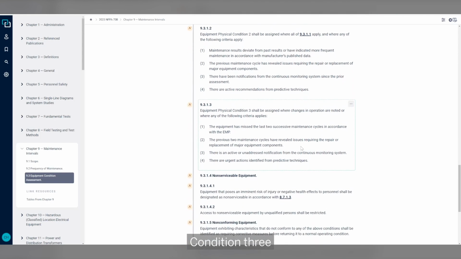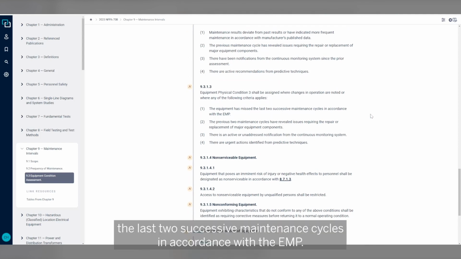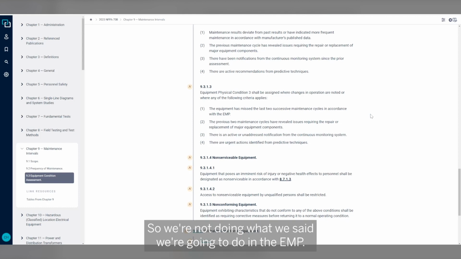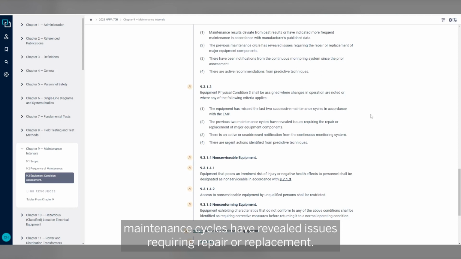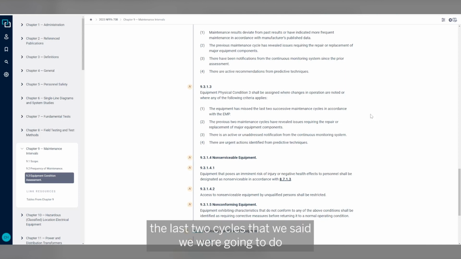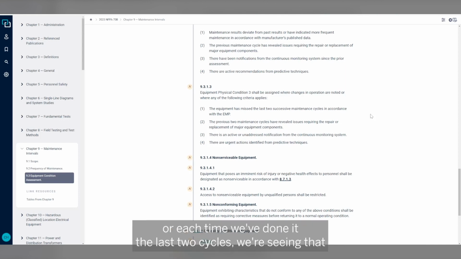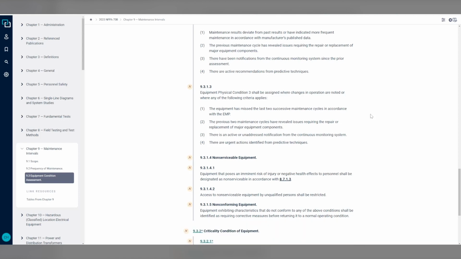Condition 3 states that the equipment has missed the last 2 successive maintenance cycles in accordance with the EMP. So we're not doing what we said we're going to do in the EMP. We're not following through. We're not getting the maintenance done. Sub 2, the previous 2 maintenance cycles have revealed issues requiring repair or replacement. So between 1 and 2, we either haven't done the maintenance the last 2 cycles that we said we were going to do, or each time we've done it the last 2 cycles, we're seeing that there are issues with the equipment where we have to replace components again.